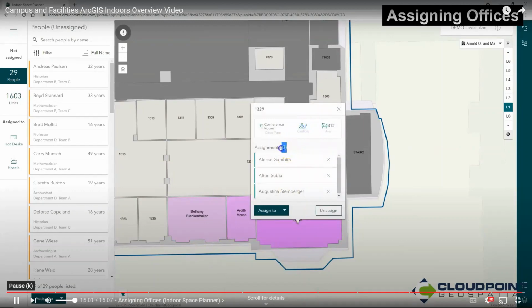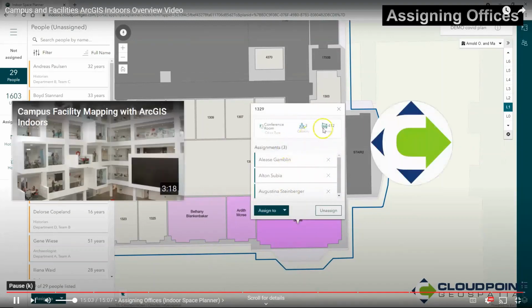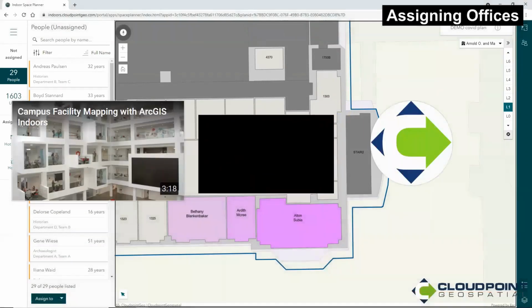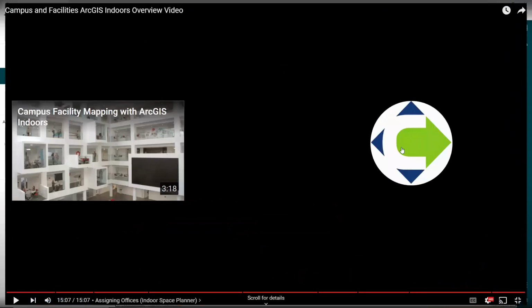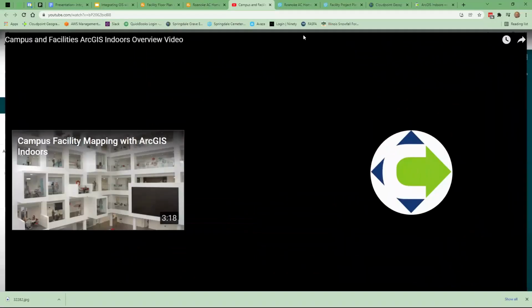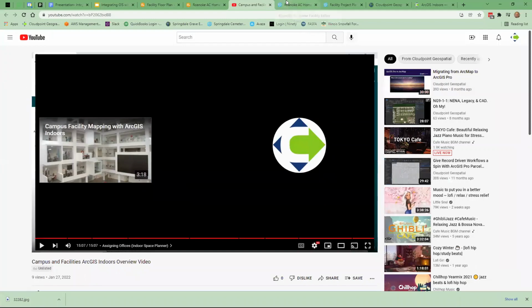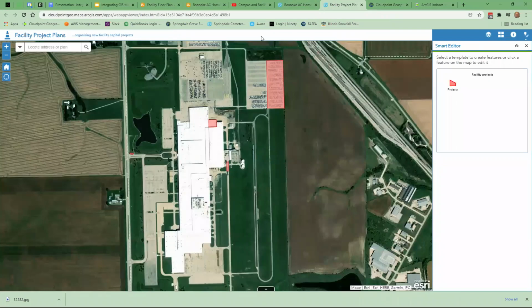So all of these are examples just of how you can integrate GIS with your facility management there. So we're going to close out that video now. And basically, the last one here I wanted to show was a project planning tool.